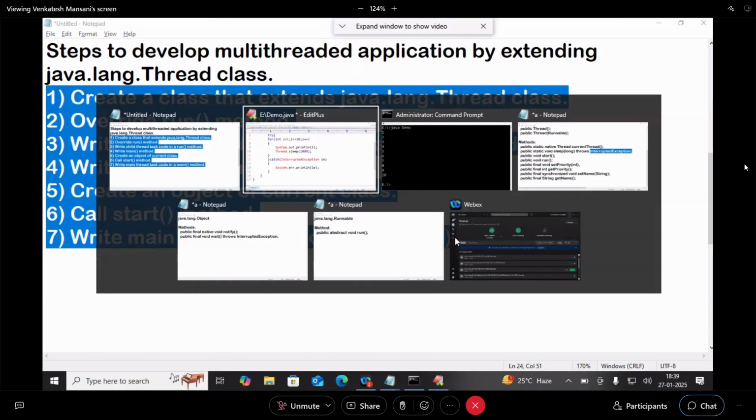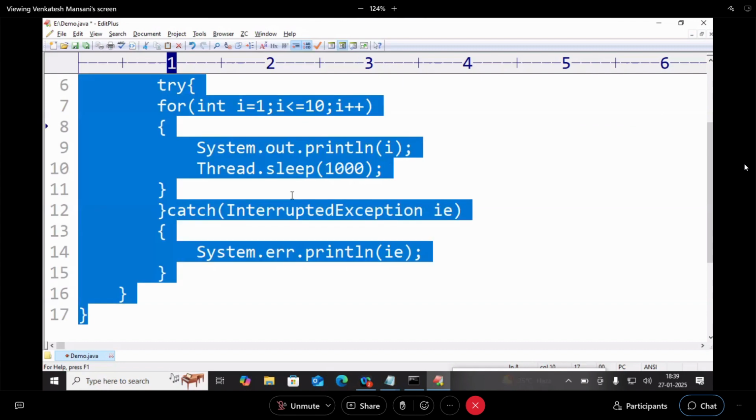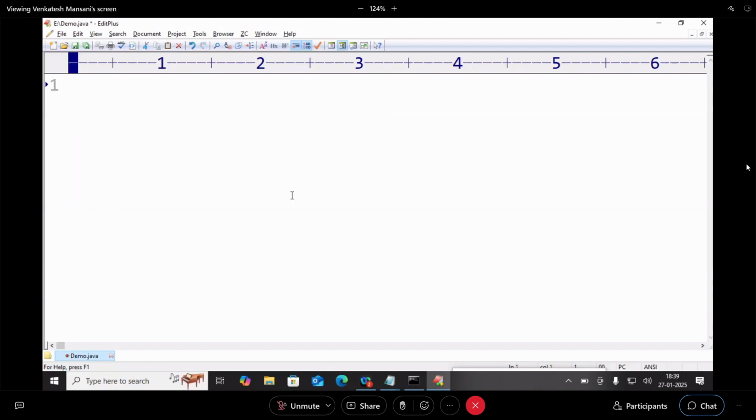See, I'll ask questions, you answer. What is the first step? Create a class that extends the java.lang.Thread class. What have we tried? class Demo extends Thread. What is the second step? Override run method. Overriding rules, everything you studied, no? Now what have we tried?